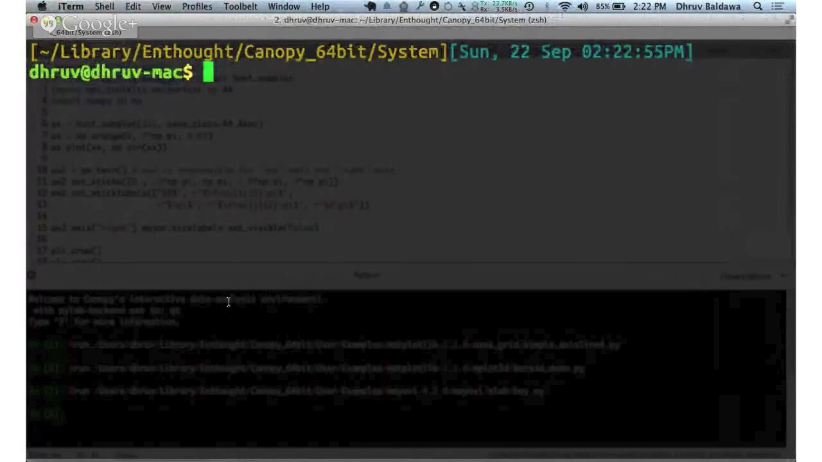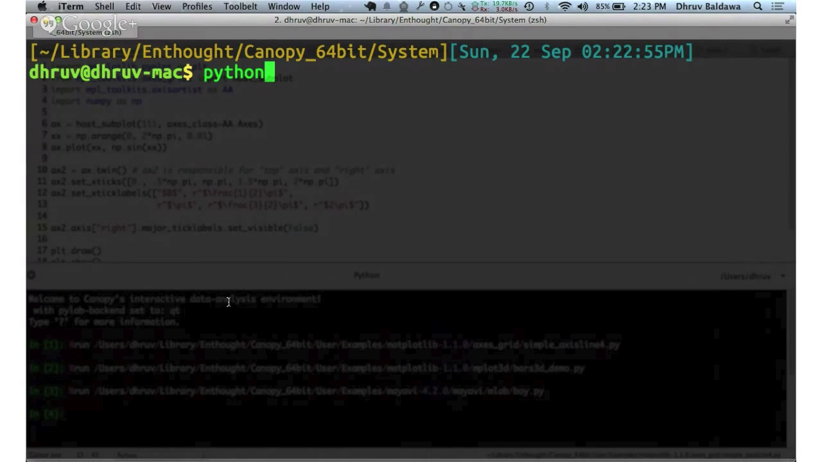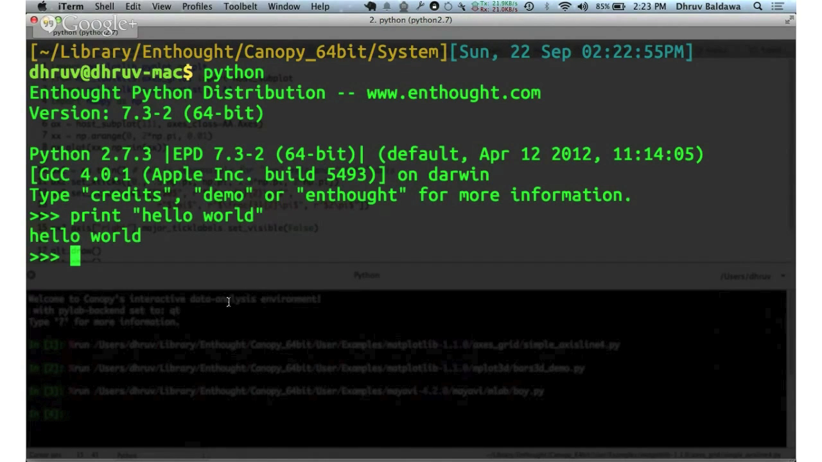How do you use Python? Like how do you run Python code? Python has an interpreter which you can use. If you have installed Python on your machine, on Linux and OS X it's already pre-installed. You have to install it separately on Windows machines, and then you just type Python. You'll see something like this. And that's it. As simple as that.